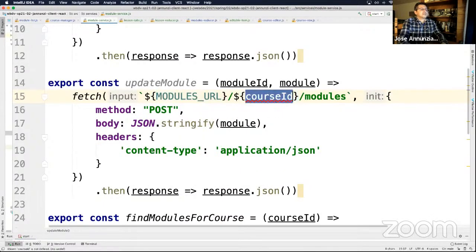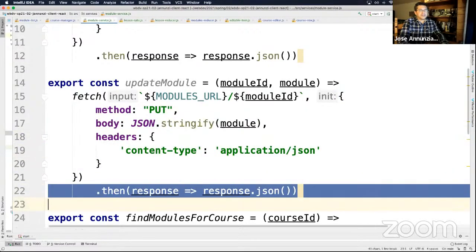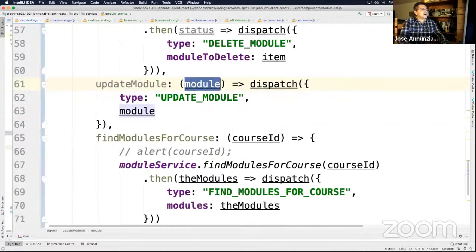Module URL, the course, the module ID, it doesn't care about the modules. This is going to be a put. It's going to stringify the module. It's going to do application JSON. It's going to return the status back. Let's export this.